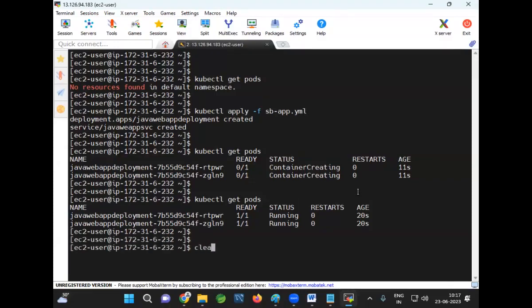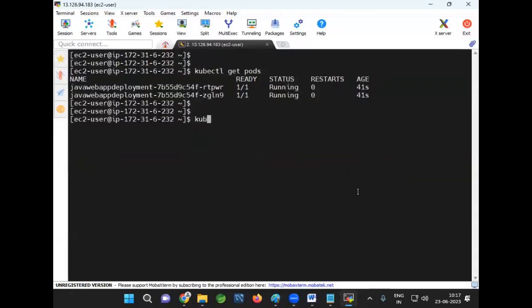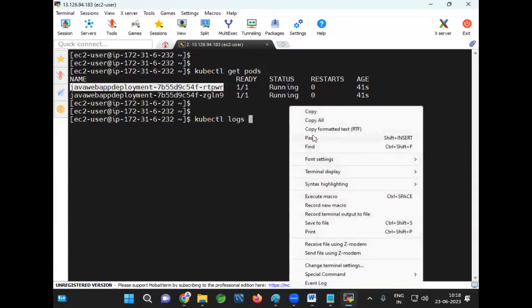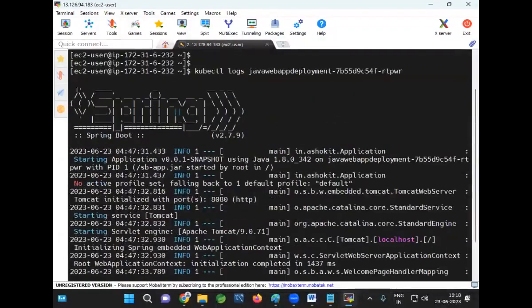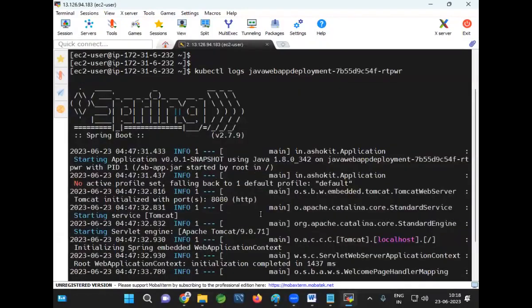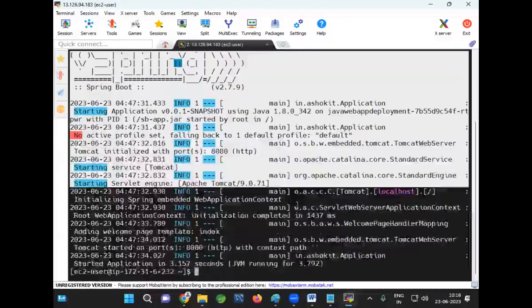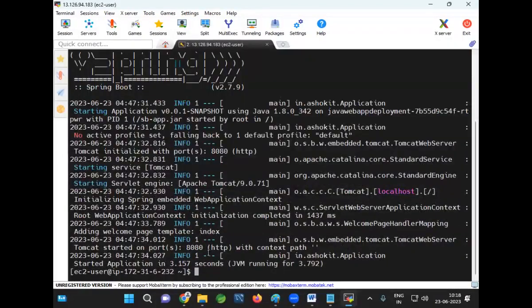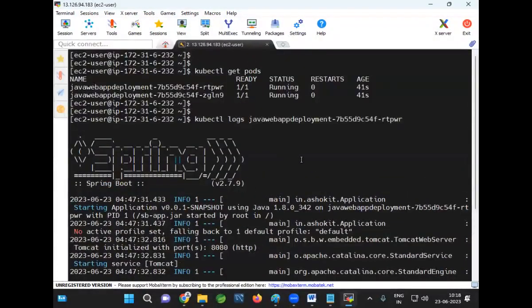Now can we check the logs of the pod? How to check the logs of the pod? kubectl logs pod name. Now execute. You can see that. What is this log message? It is the Spring Boot application console message. When you run the Spring Boot application, what messages will be generated? We can see those messages. Now the application started. The Tomcat server started with port number 8080. Okay, we are able to see the logs of the pods.